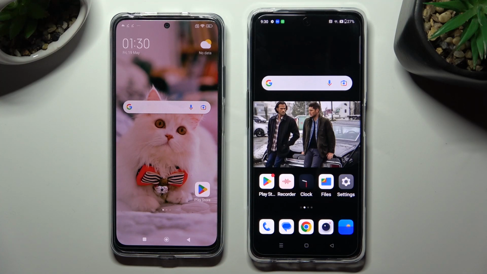Hi! Today I would like to show you how you can transfer files from a Xiaomi device to a OnePlus Nord CE 2 Lite.